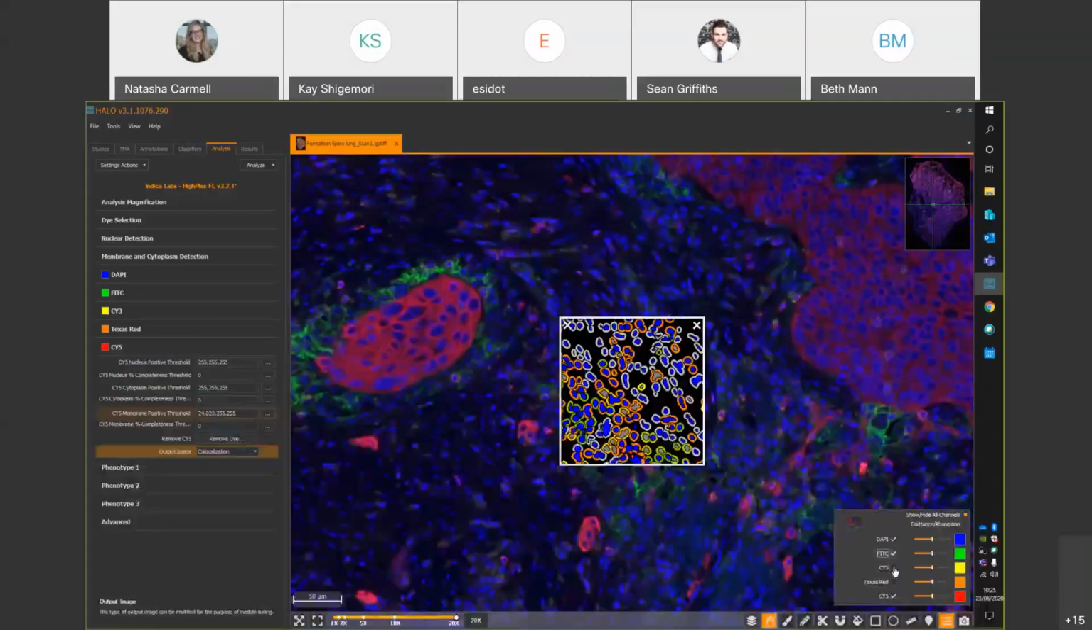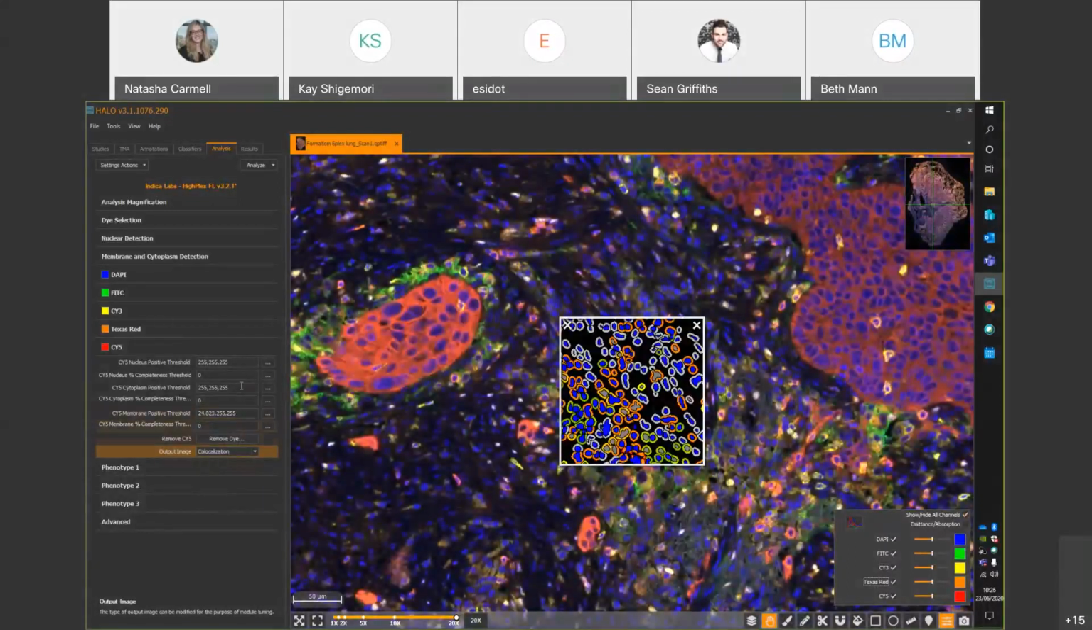Excellent. So within each of these stains here, we have exactly the same parameters. So we've got our parameters to set the threshold in the nucleus, the cytoplasm, and the membrane. And now below each of these thresholds here, we have a completeness threshold.